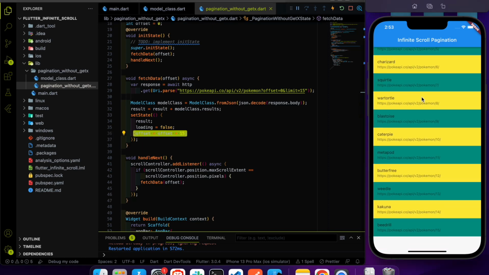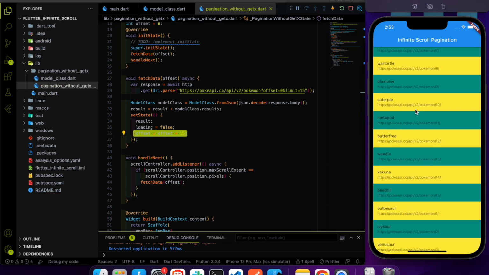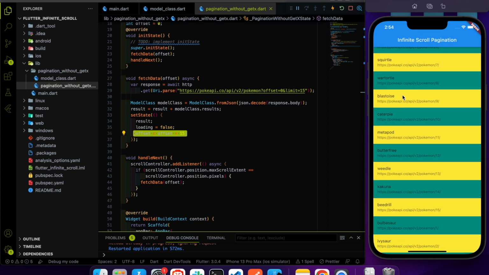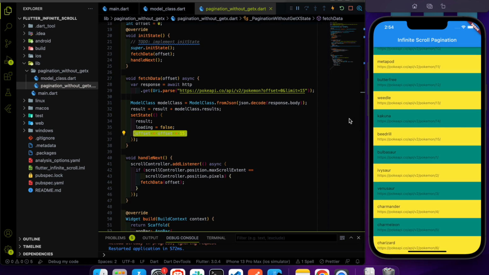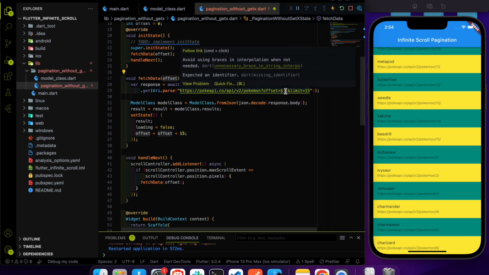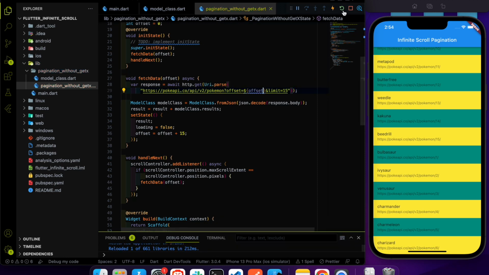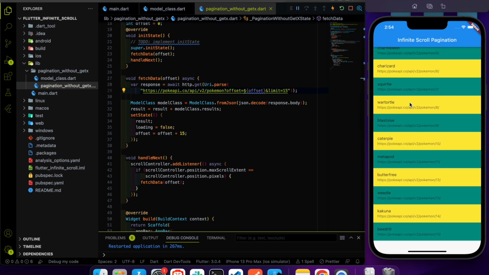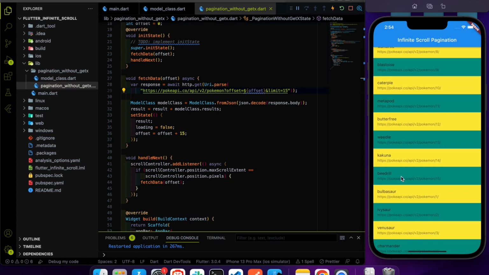If we go to the end, it will again fetch the 15 data, but it is making another 15 data with the same response. You can see the bubble sur again and again because we haven't changed it here. So we need to change it like this. We have to provide the offset which we are getting from here. Okay, let me refresh the page. First we got the bubble sur, then last was the bit drill, then we got again a bubble sur.